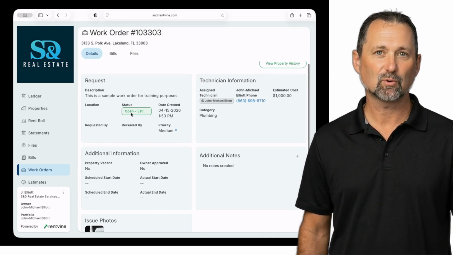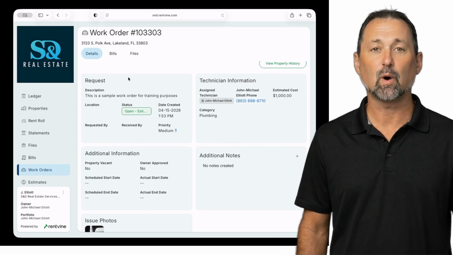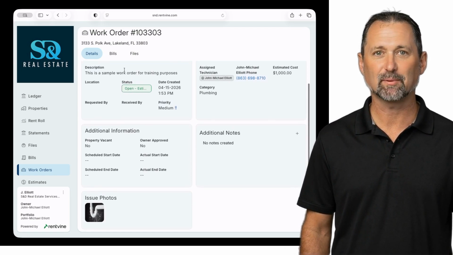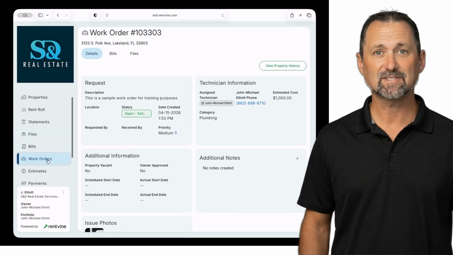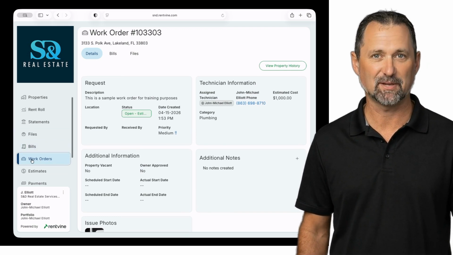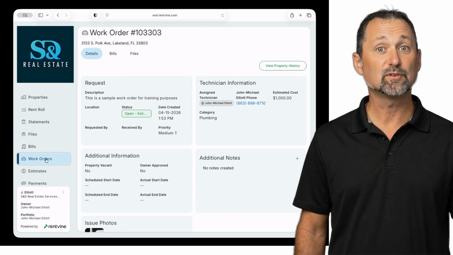If you'd like to see work orders for your entire portfolio in one place rather than by individual property, you can also use the Work Orders tab on the left-hand side navigation menu. Next, let's move to the Rent Roll.